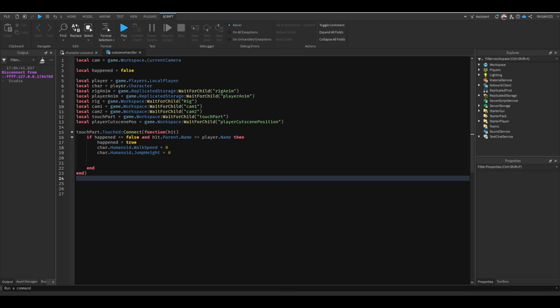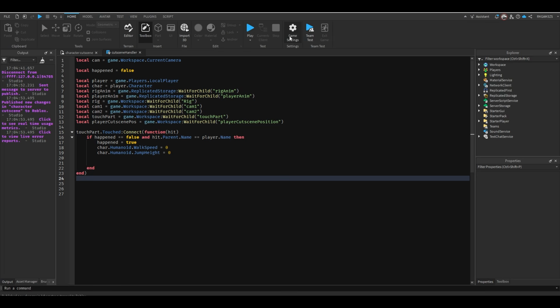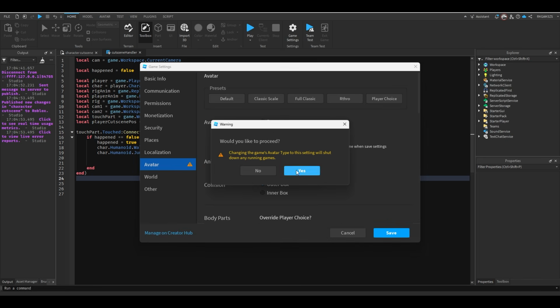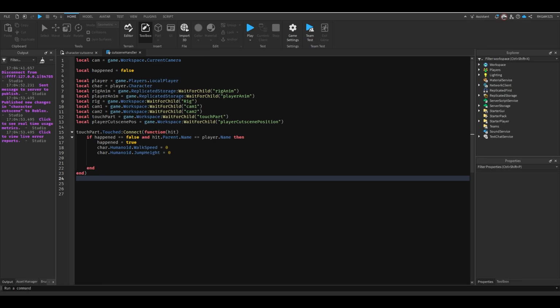And it works. There's a problem. I animated my character being an R6 animation, and I'm R15. So just publish this game to Roblox, if you haven't already. And then you can go into game settings, go to avatar, and just change that to R6. For the sake of this tutorial, I'll be changing it.